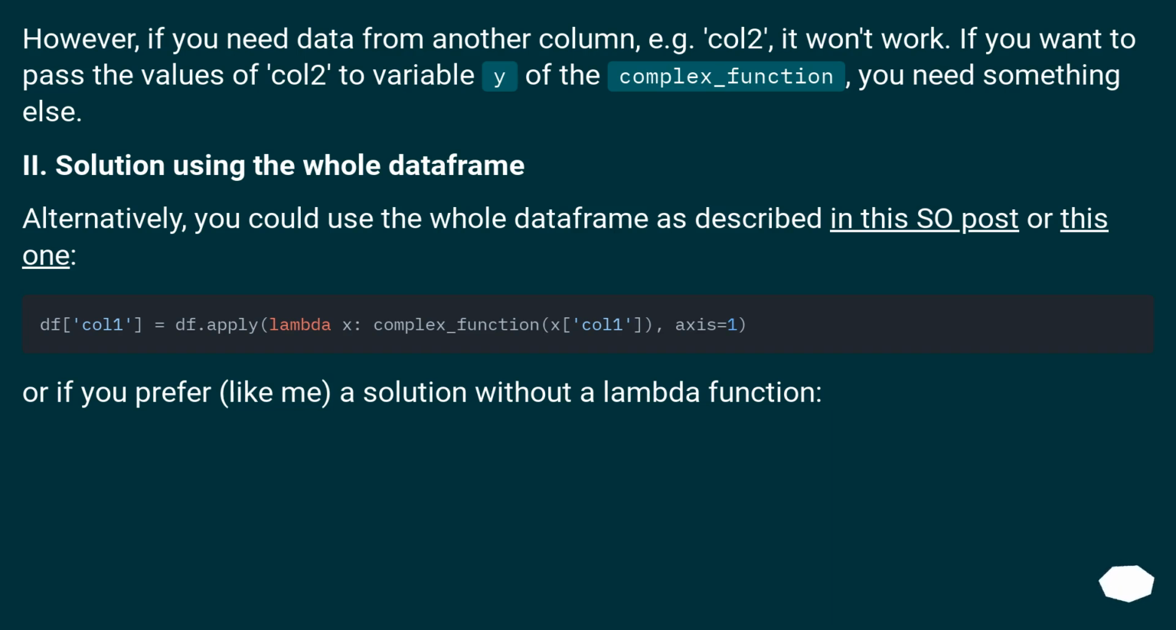If you want to pass the values of col2 to variable y of the complex_function, you need something else. 2. Solution using the whole data frame. Alternatively, you could use the whole data frame as described in this SO post or this one. Or if you prefer, like me, a solution without a lambda function.